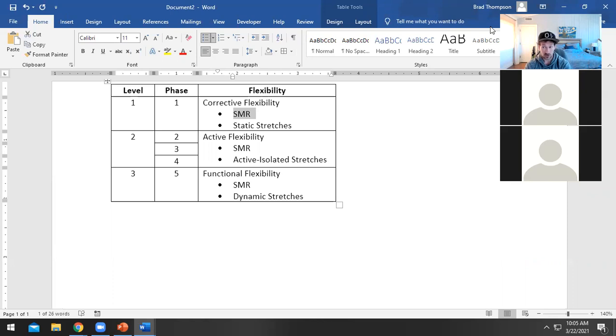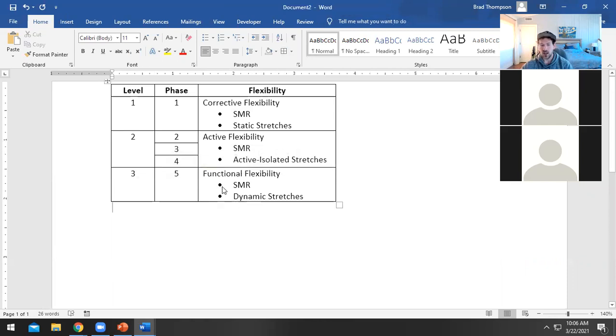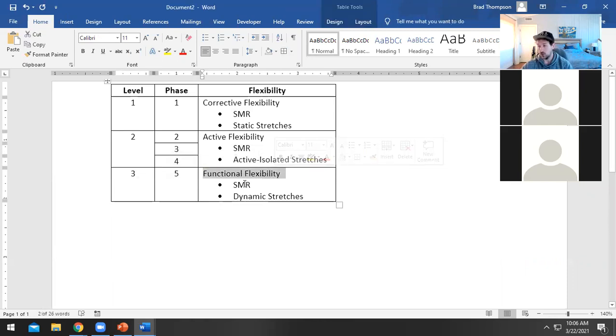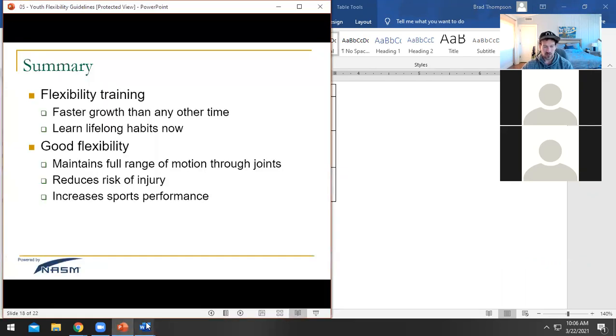A tool within that category is static stretches. I don't think you'll get questions like that, but you could get questions like that. So we want to be prepared for it. Same thing is true of clients in level 3, right? You could get functional flexibility as the category. The tools within that category are foam rolling and dynamic stretches. So hopefully that visual helped a little bit.